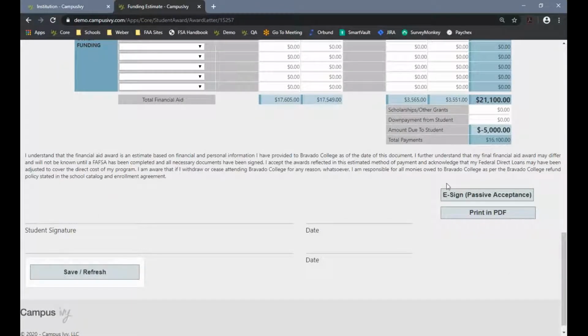But also what you would see here are three buttons. PDF is going to be one of them, and I'll explain to you what this e-sign passive acceptance is. But typically speaking, you would see general notification, which would mean an email to the student. Now that particular feature will only work if the student portal is turned on. If the student portal is not turned on, sending an email to the student will not allow them to e-sign a funding estimate. The second option that you would see is text notification.